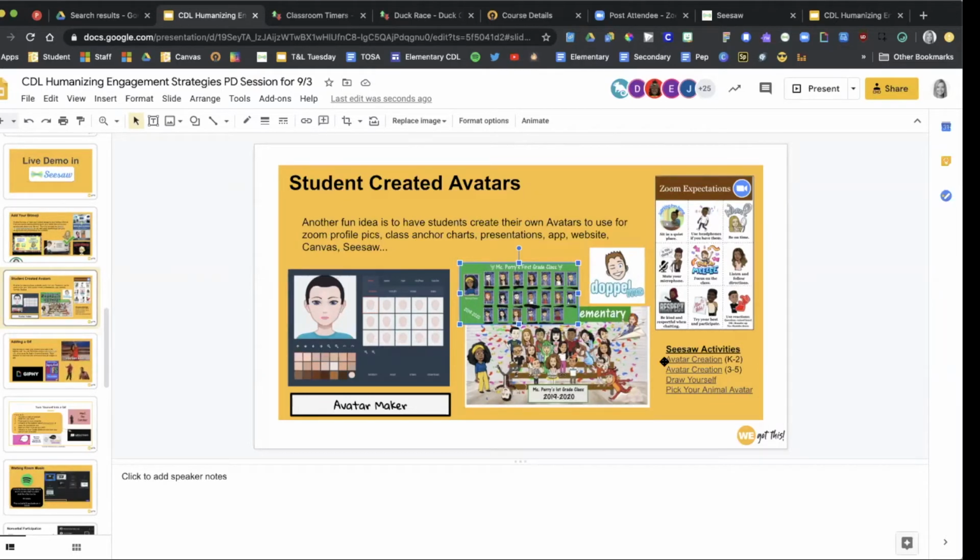And in Seesaw, if you are a Seesaw user, here are a number of ready-to-go activities that are all about creating your own avatar and decorating your own avatar.